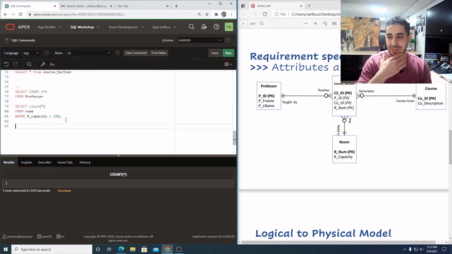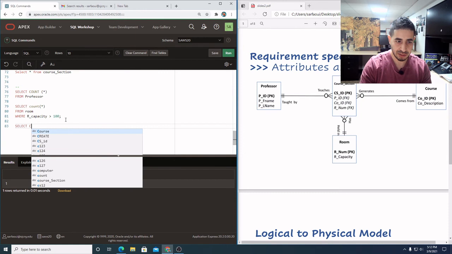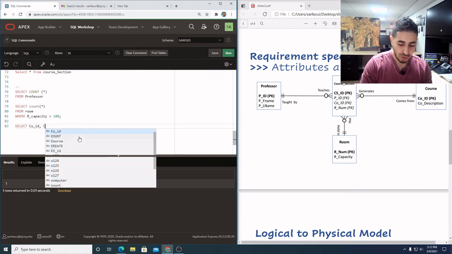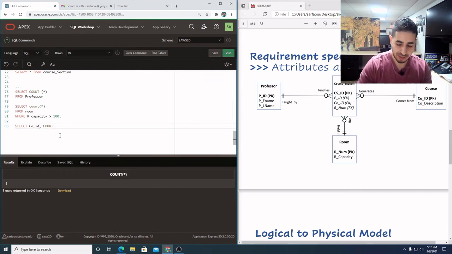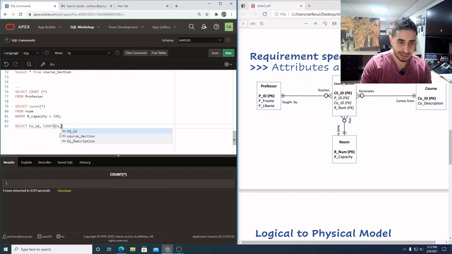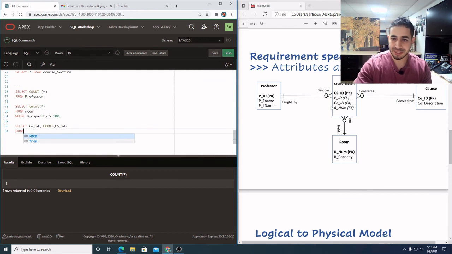You can also, for example, find out the number of course sections for each course. So you can simply select what it is that you want. You want the course, let's say course ID, and I want a count of course sections, a count of CSID. So I want a count of course IDs. And that is from what table? These 2 columns exist in course section.